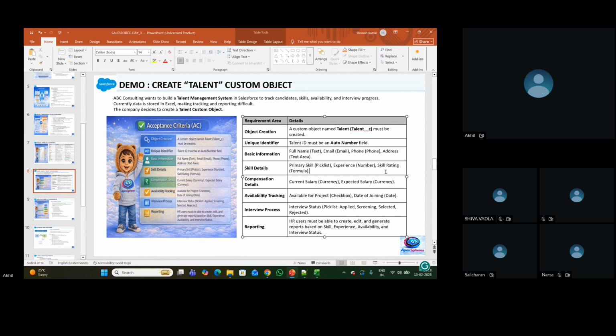I want you to do all these things. So what are we going to do about that checkbox, Akhil? There is a checkbox. So to go back to that previous one, the Available for project checkbox. This is also something we can see while creating the fields.